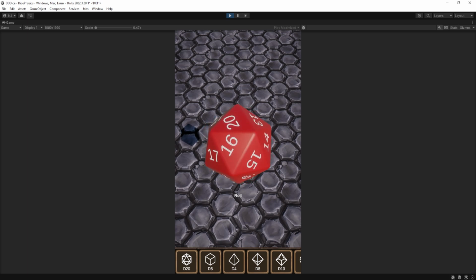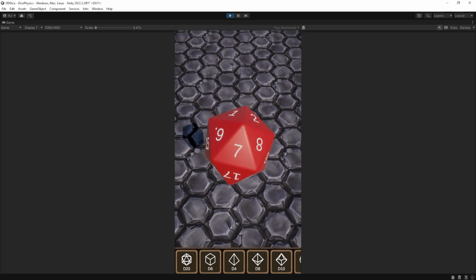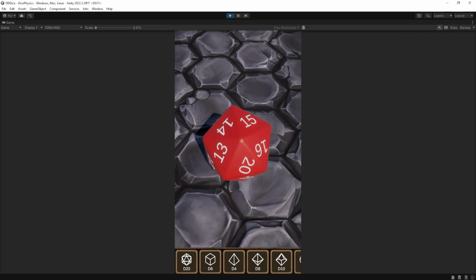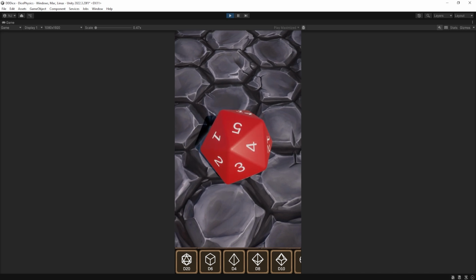All right, so here it is. And as you can see, it's just a simple dice rolling app. Down at the bottom, we've got all the different dice that you can select to roll. The shake mechanic is currently tied to the mouse movement. And when I click on the dice, it then rolls, it drops down and starts rolling. When it stops rolling, it then highlights the number on top.